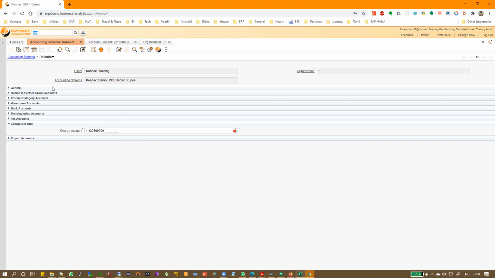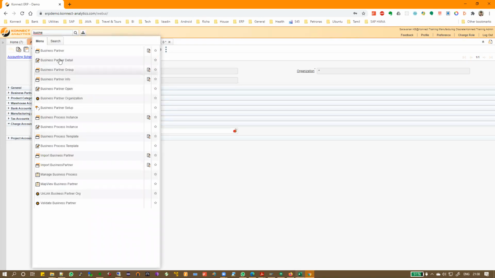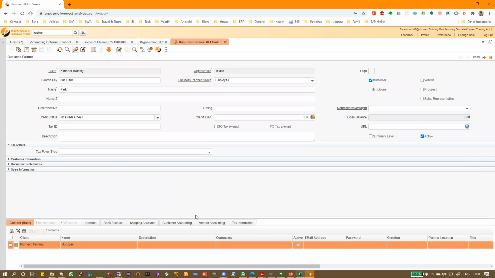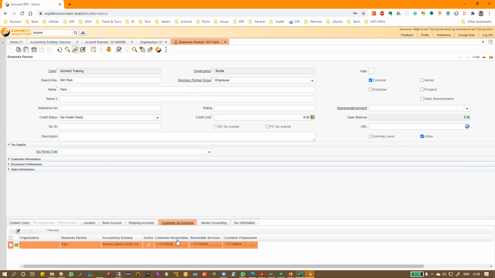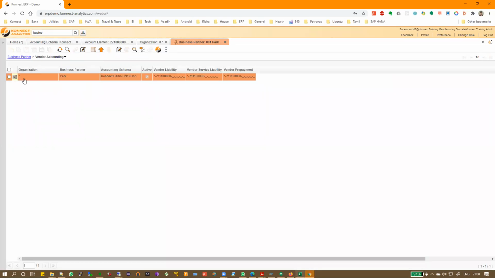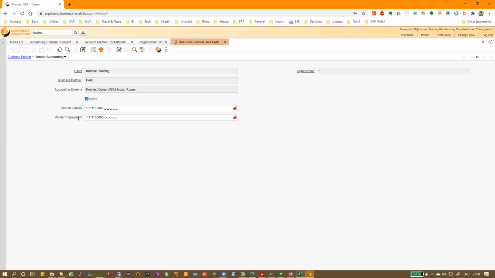Now, if I go to business partner, any business partner, generally there are 2 tabs, customer accounting and vendor accounting. So in the default tab you saw together, here it will be split, that's all. The only receivables and prepayment will be here. And if I go to vendor accounting, it will be vendor liability and prepayment.